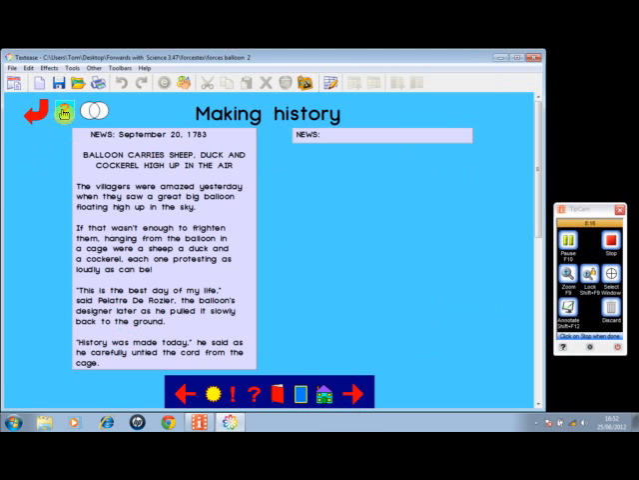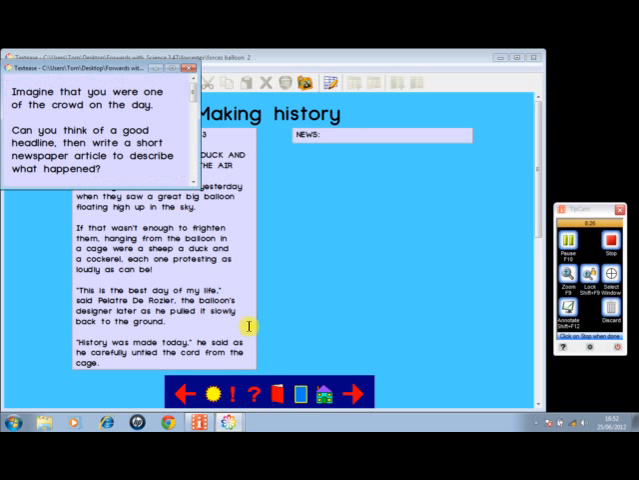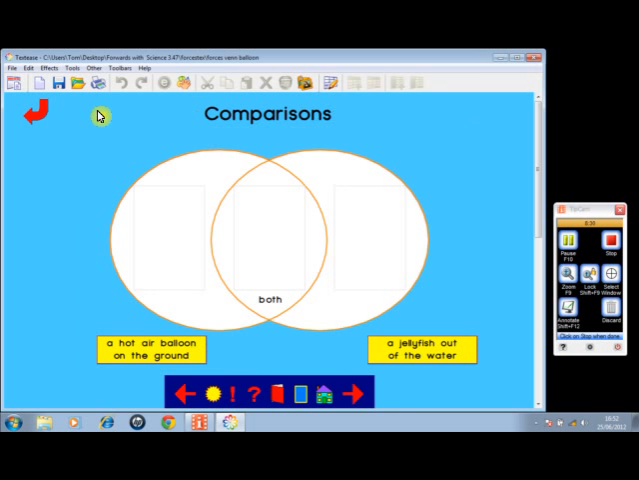And if we go to here, did you know that the first balloon carried a sheep and a duck and a cockerel high up in the air in 1783? The children will be able to pretend that they were in the crowd on the day, and they can write a newspaper report on that. And here again we have comparisons, a hot air balloon on the ground with a jellyfish out of the water, both without any support.